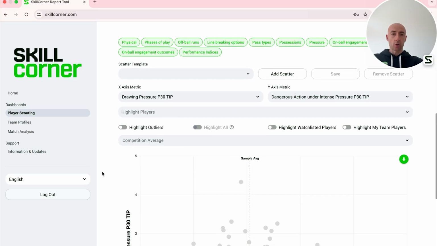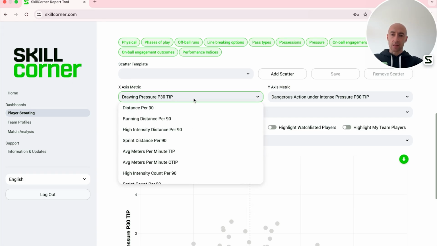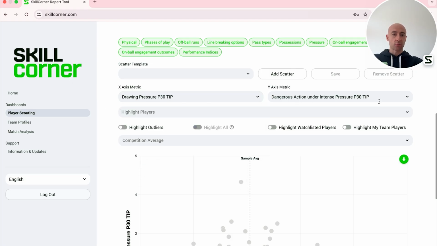Here I'm actually looking at players who are able to drive the ball, engage defenders, and create danger for their team. So on the x-axis, I'll select drawing pressure. And on the y-axis, I'll select dangerous actions under intense pressure.